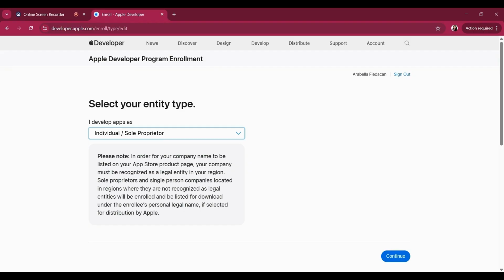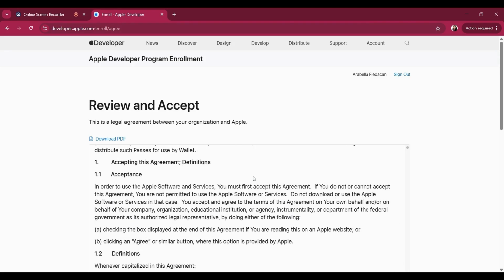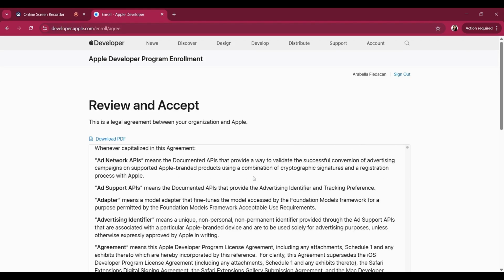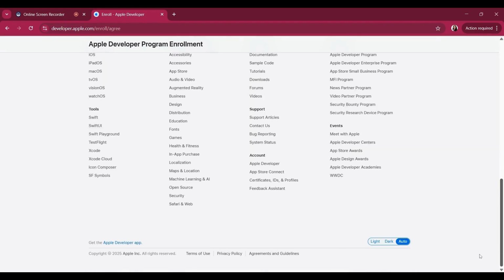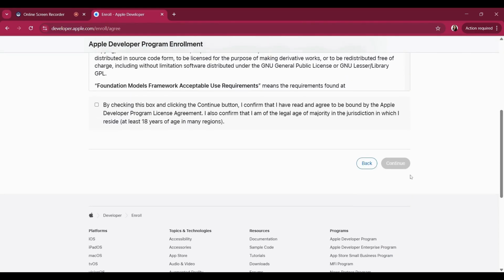For organizations, you'll need a DUNS number which verifies your business identity. It's free to get one, but it might take a few days to process, so plan ahead. After selecting your account type, review Apple's terms and conditions and click Continue. You'll then be asked to confirm your personal or business details, including your legal name and address.